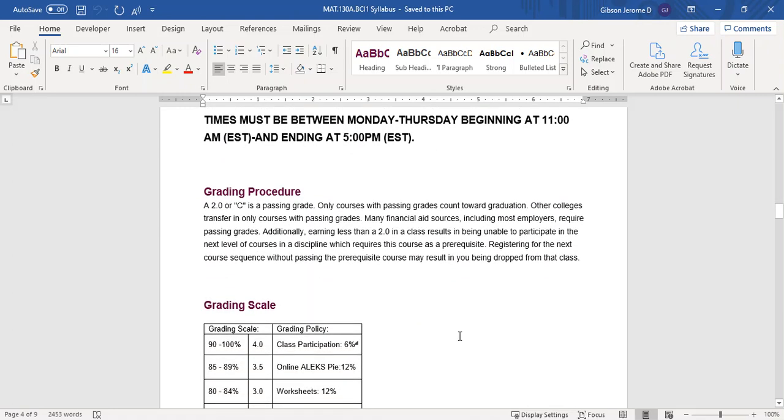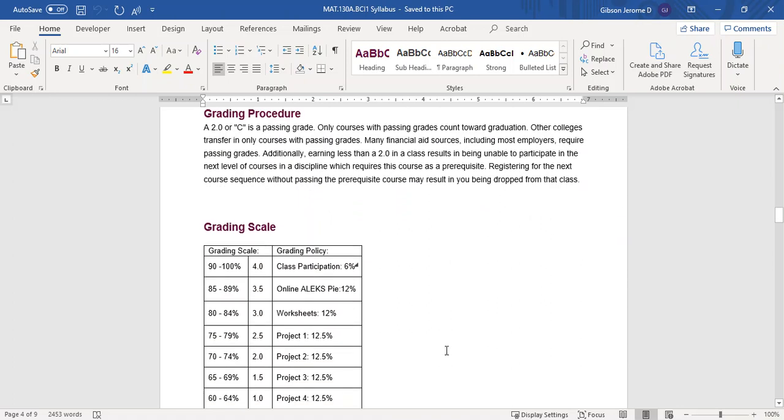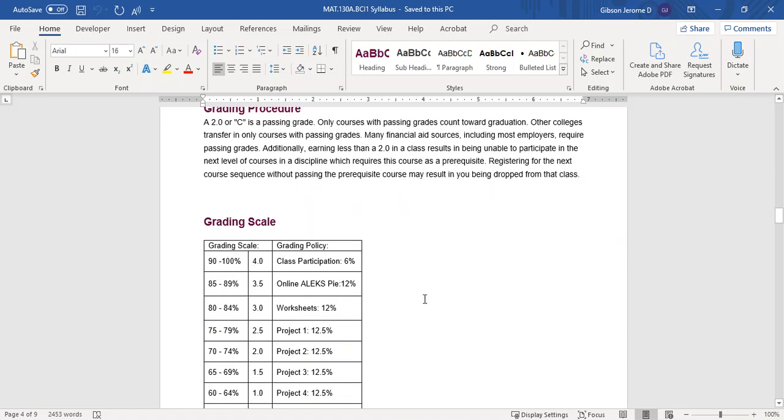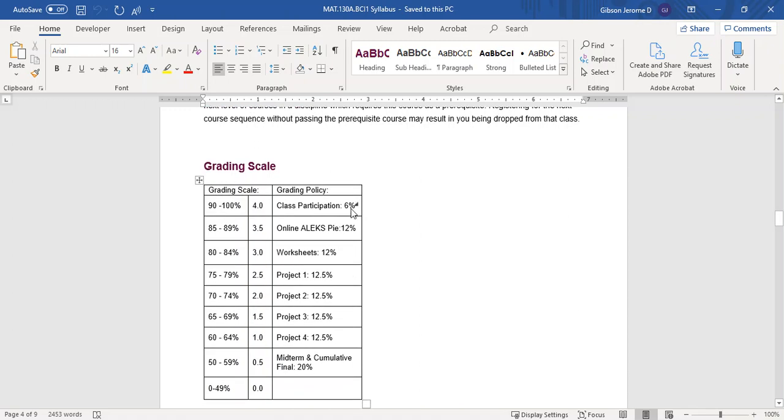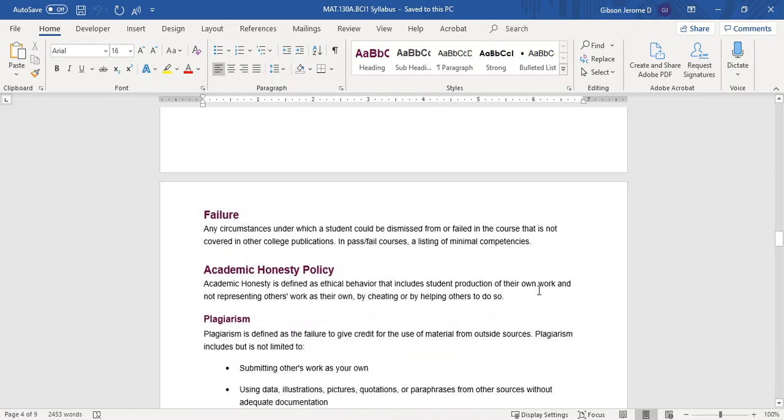Now, the grading procedure. Basically, this is telling you that you need a 2.0 in order to pass the course. And with a 2.0, the lowest grade you could get in the class is a 70% to be considered passing. It also has a breakdown of all of the grades for class participation, the online ALEX, which is the homework that I discussed earlier, then the projects, and then the midterm. And these are all of their percentages.